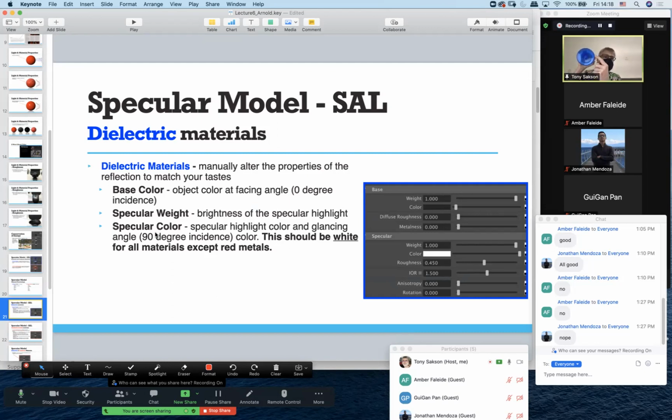Now, the reflectivity of it. That's all this stuff here and on the sides. That should be white except for red metals. Does that make sense? So most common objects, other than metal, what color is it? How reflective is it, which is specular weight? And then how rough is it? We'll get to roughness in a second. Actually, roughness is super simple.